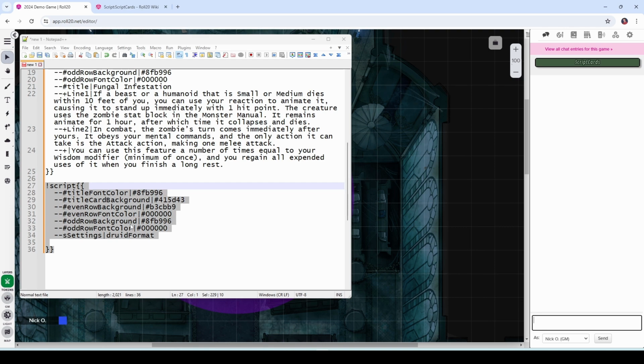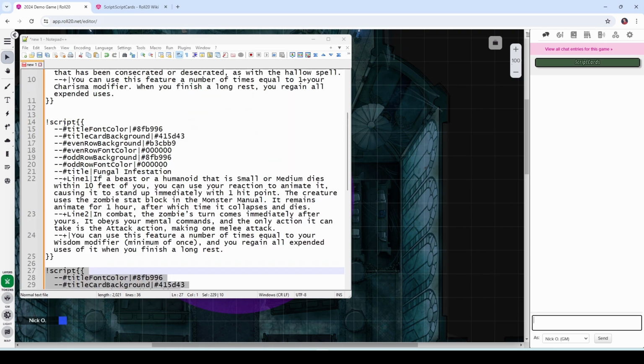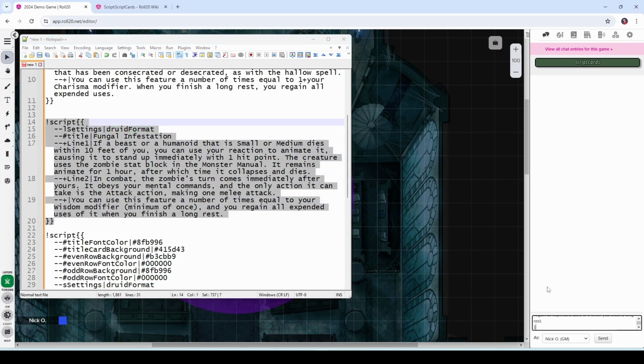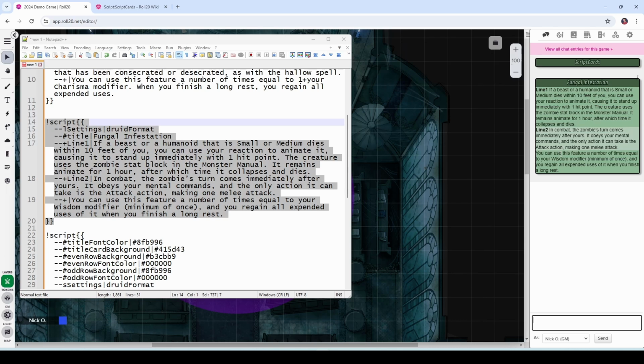But now, if we take our original script card right here, and I'm gonna remove all of the formatting information, and I'm gonna replace it with this command, --l settings, which means load settings, and the settings that we're loading are the Druid format settings. So now, we copy this, and we paste it and run it, and there we go, our card has the correct formatting.